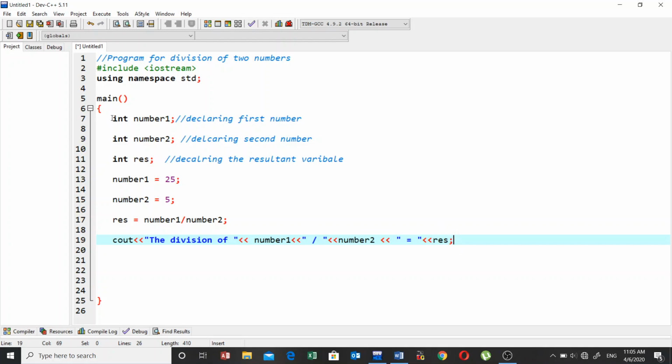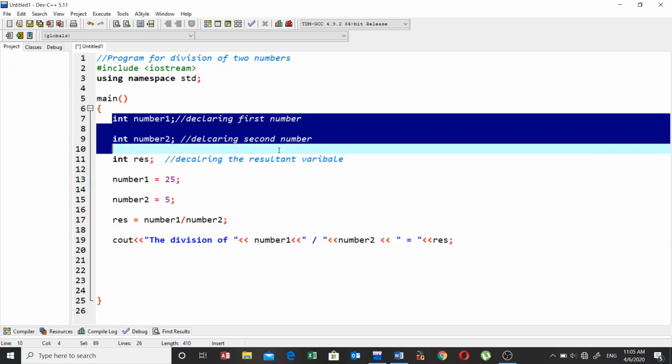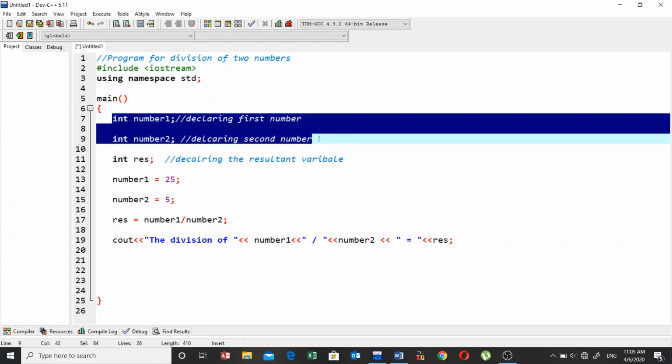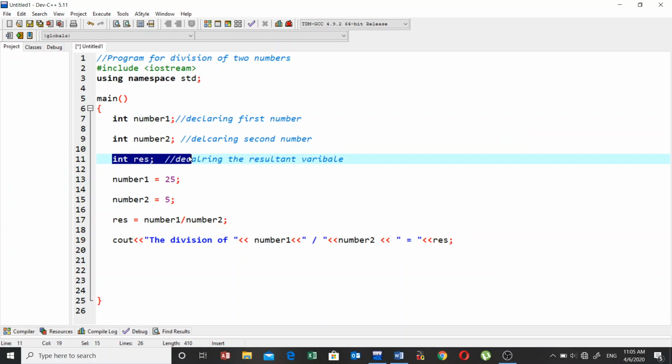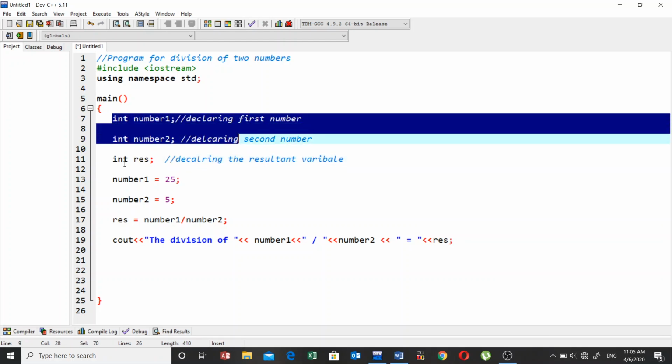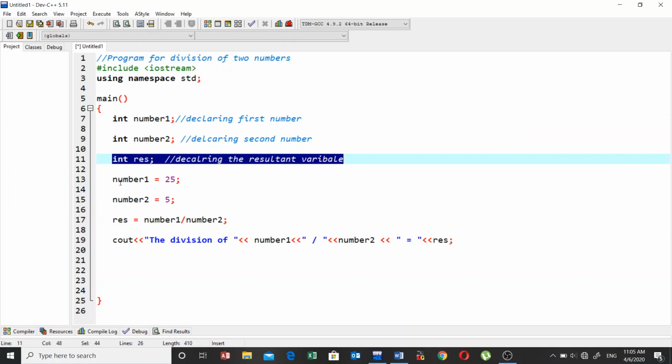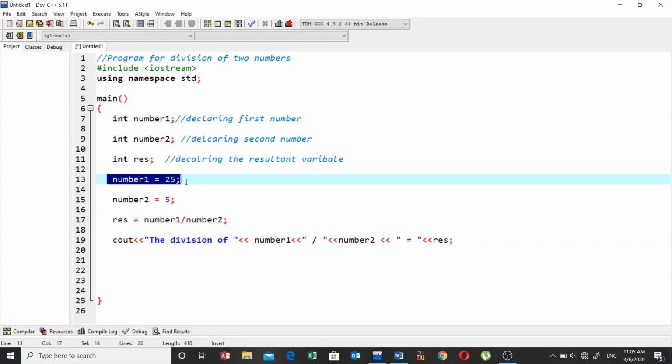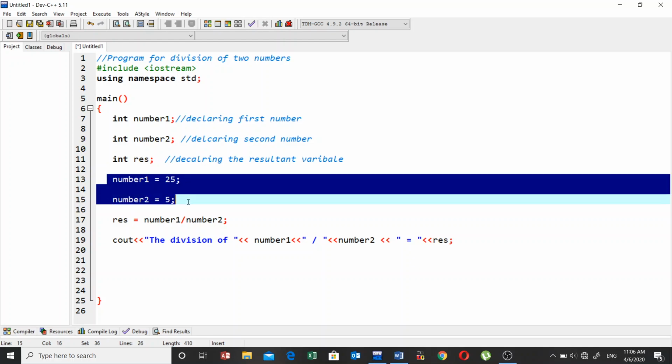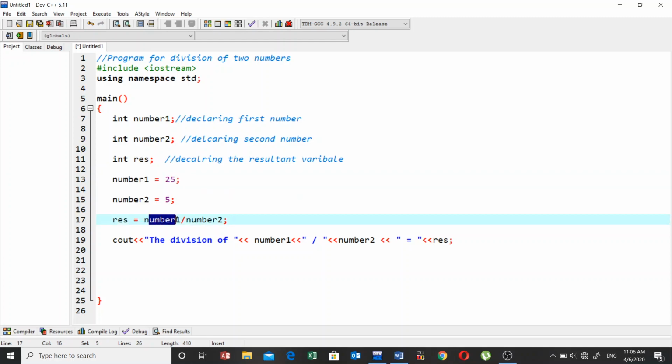So first of all, let me explain this program once again. We declared three variables, two for storing the values and one for storing the result. So these are the declaration part, and this is also the declaration part. Now here I have assigned values, 25 in number 1 and 5 in number 2. Because in number 1 we have stored 25 and in number 2 we have stored 5, 25 will be divided by 5, and whatever value comes will be stored in the res variable.